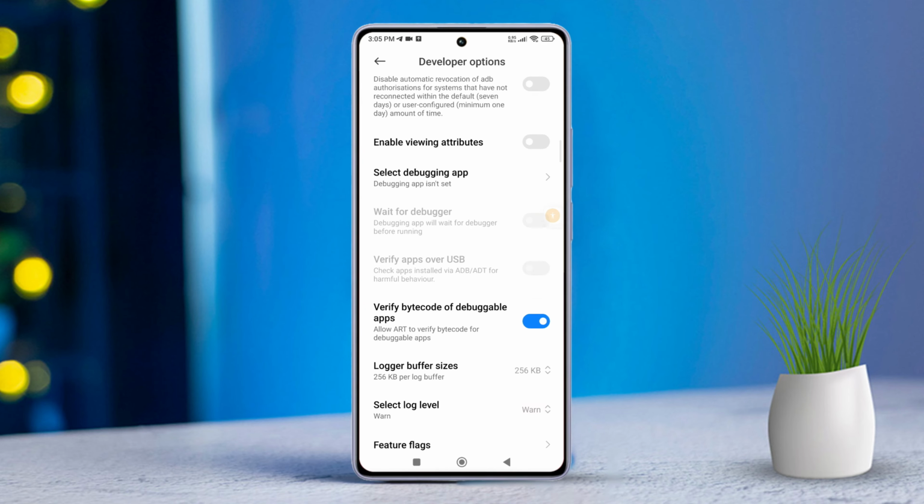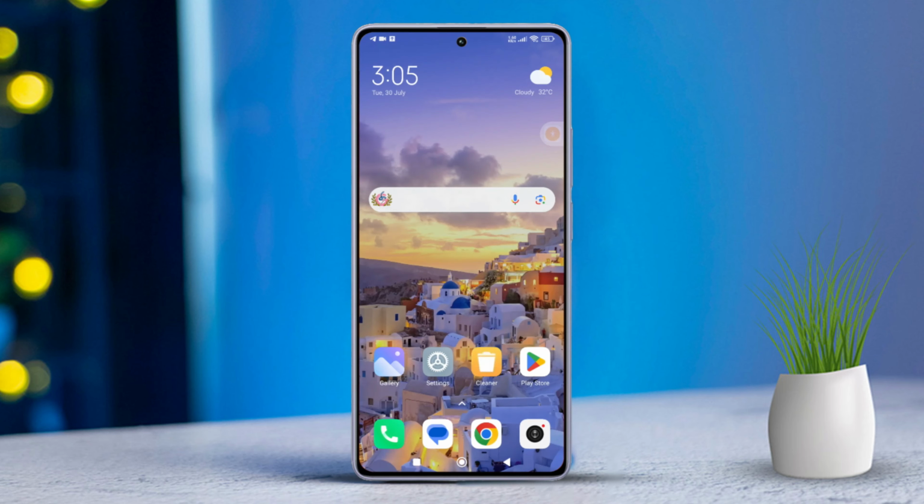So, there you have it. That's how you enable developer options on your Xiaomi phone.